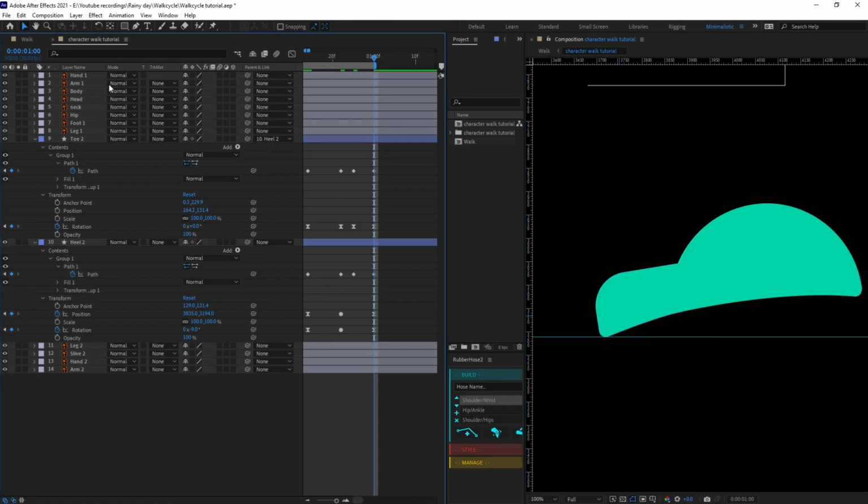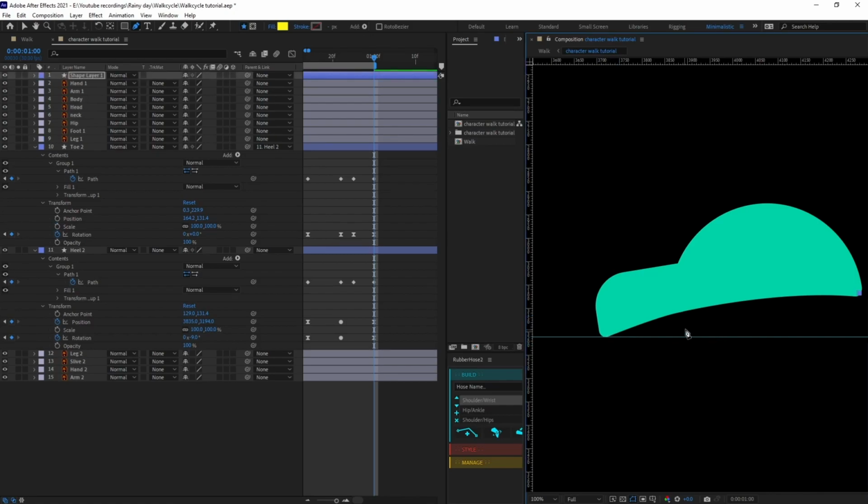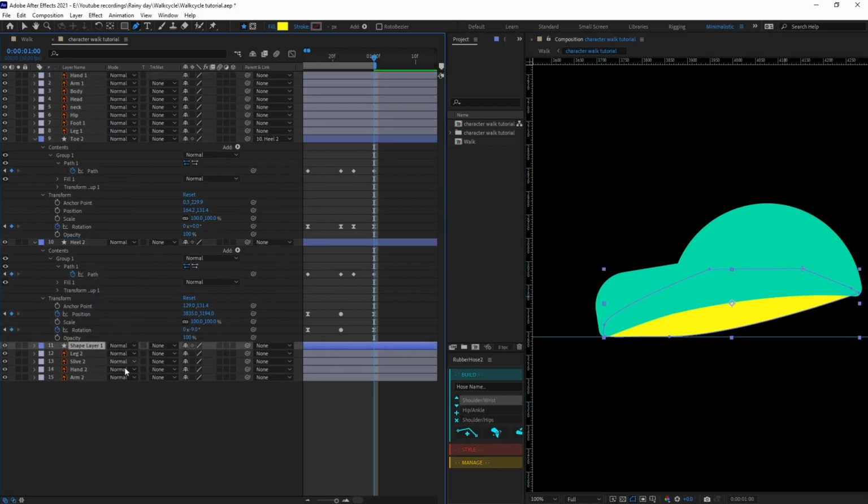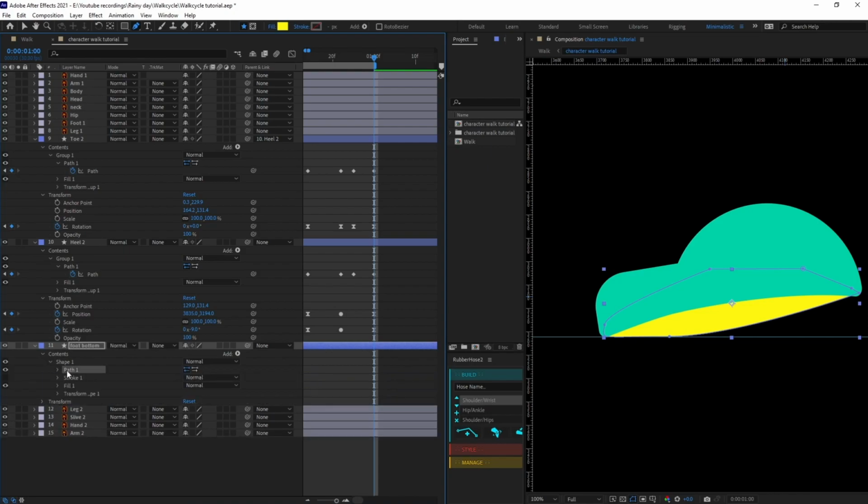Alright, now again pick a pen tool. Let's make an oval type shape. Let's select this shape and put it below the heel. Let's name it and let's change the path a bit.